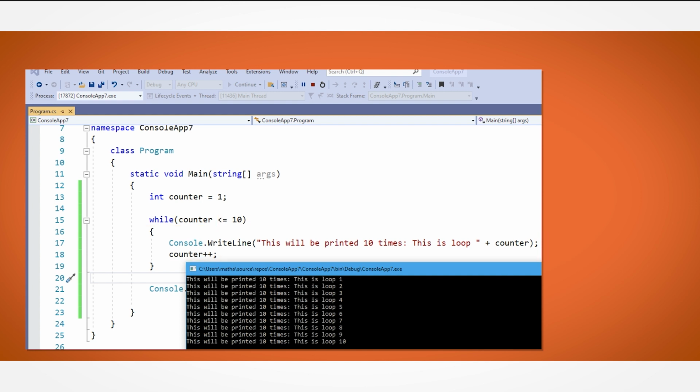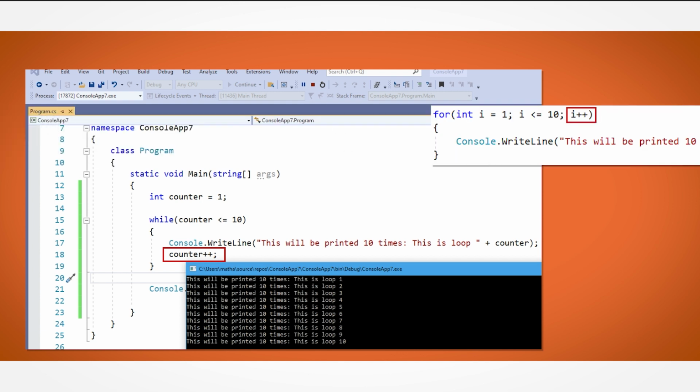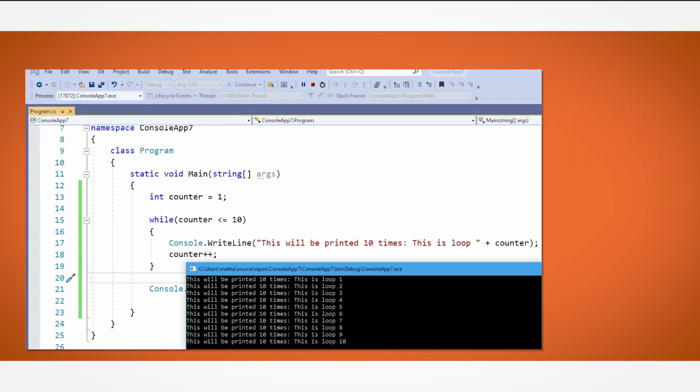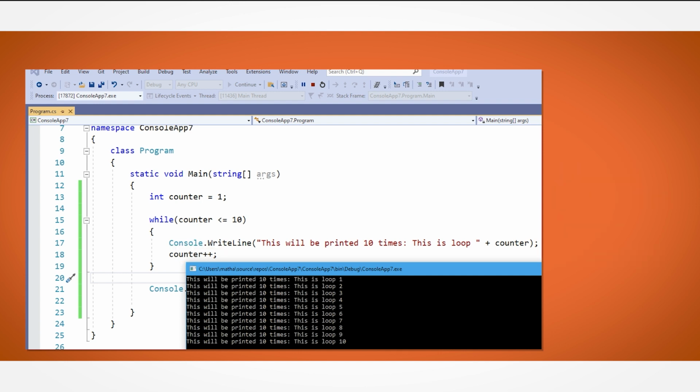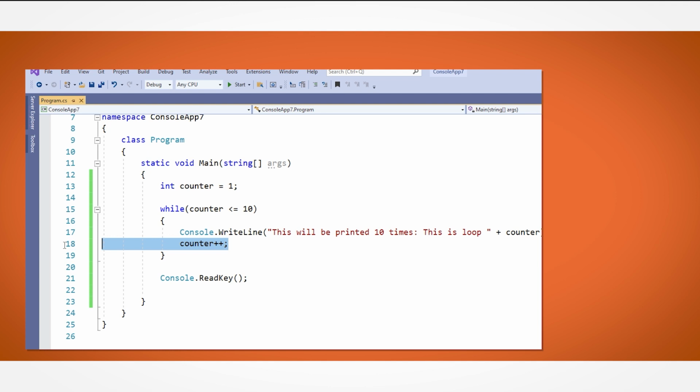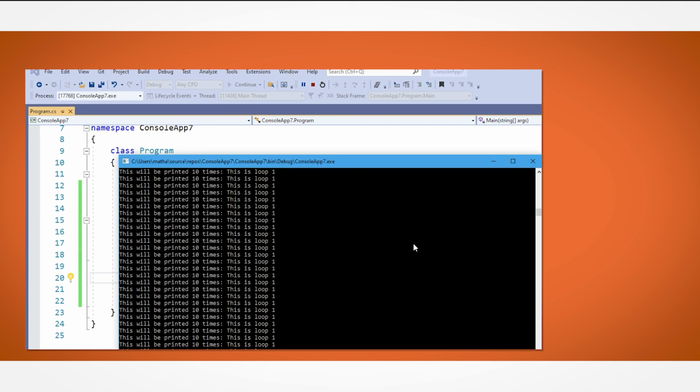The main difference is that we created the counter variable before the while loop and we've had to increase the value of the counter inside the loop ourselves, instead of the loop doing this automatically for us. This is done by writing counter++ as shown here. If we remove the ++ line, can you guess what would happen if we run the code? If you guessed that we would get stuck in an infinite loop, you'd be correct.